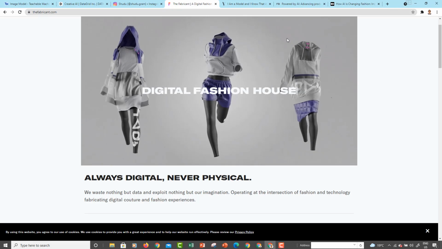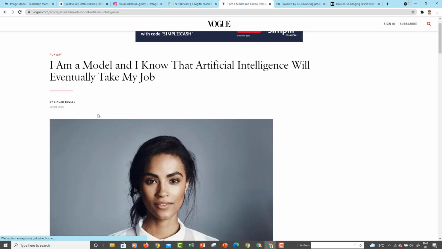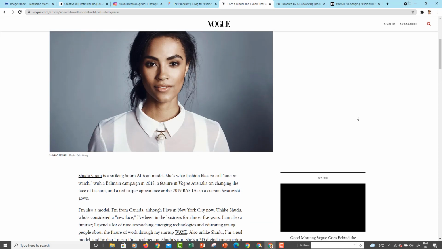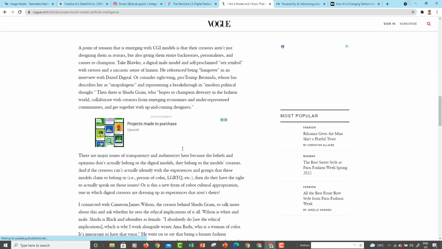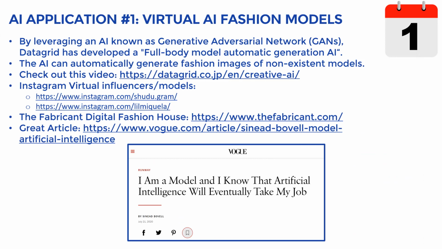Okay, the next article that I wanted to show you guys has been published by Sinead Bovell. I hope I pronounced it right. Essentially it states that I'm a model and I know that AI will eventually take my job. It's a really interesting read, just to show you guys the power of artificial intelligence and how it could pose a threat to a lot of jobs that are being done by humans. Okay, so that was the first application.